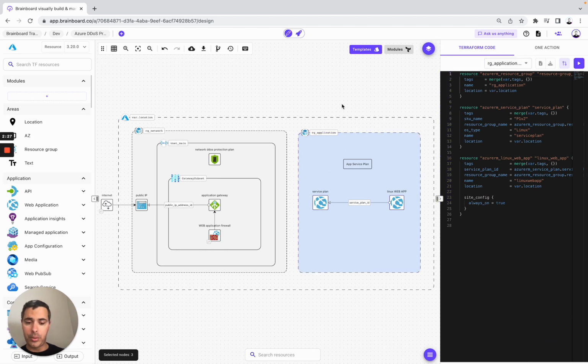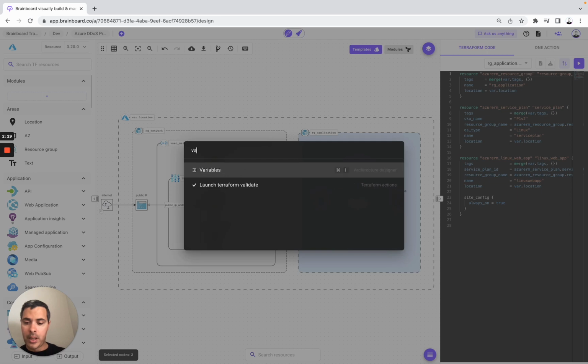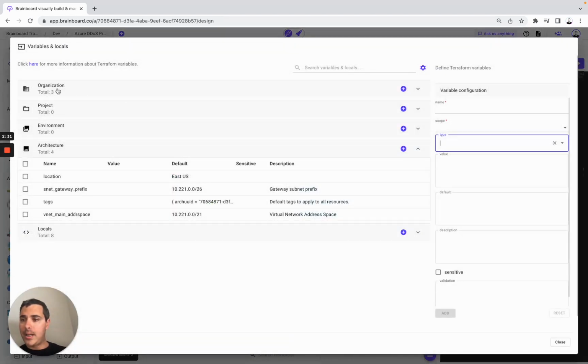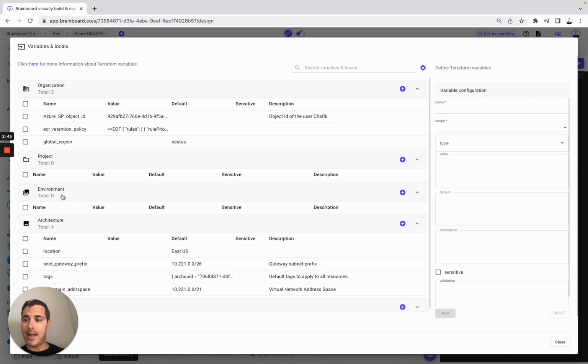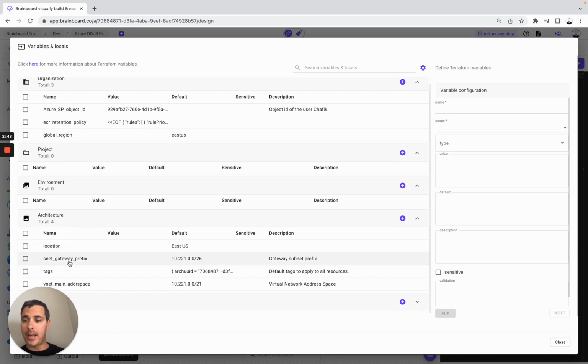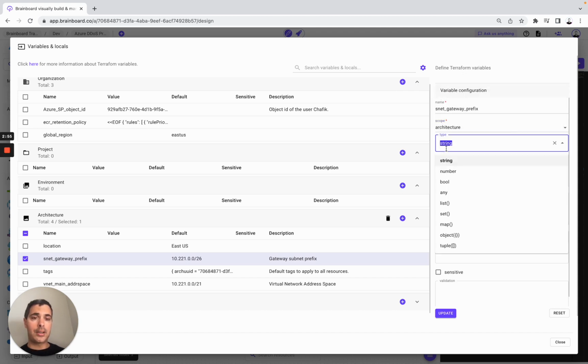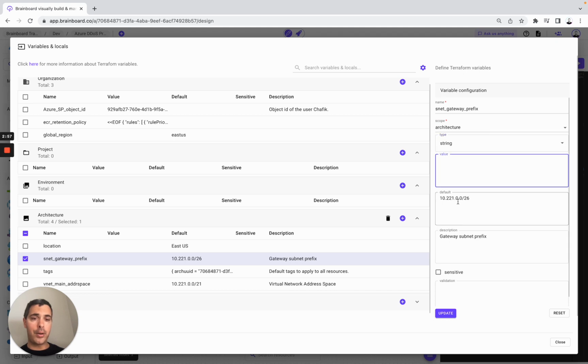Now, if you want to look at variables, then here we look at variables. This is where you can manage and create all your variables and locales. You have organization, so you can create your variable at the organization level, projects, environment, and architectures. Here, for example, on Brainboard, you simply need to specify the name of the variable, the scope, the type. You can either include a value or a default, and a description.